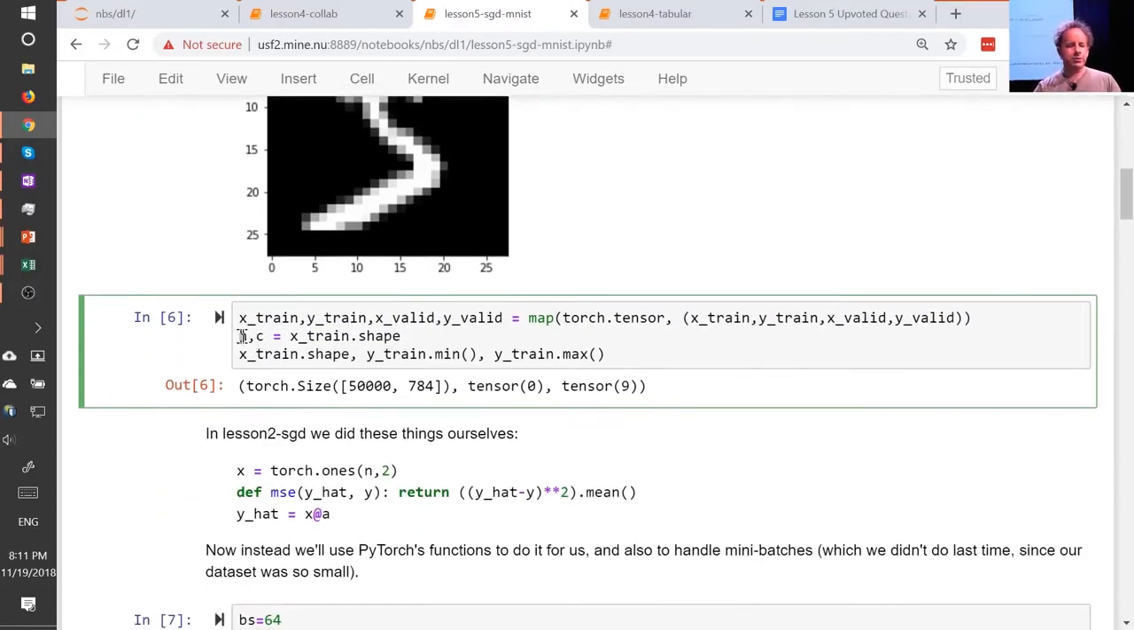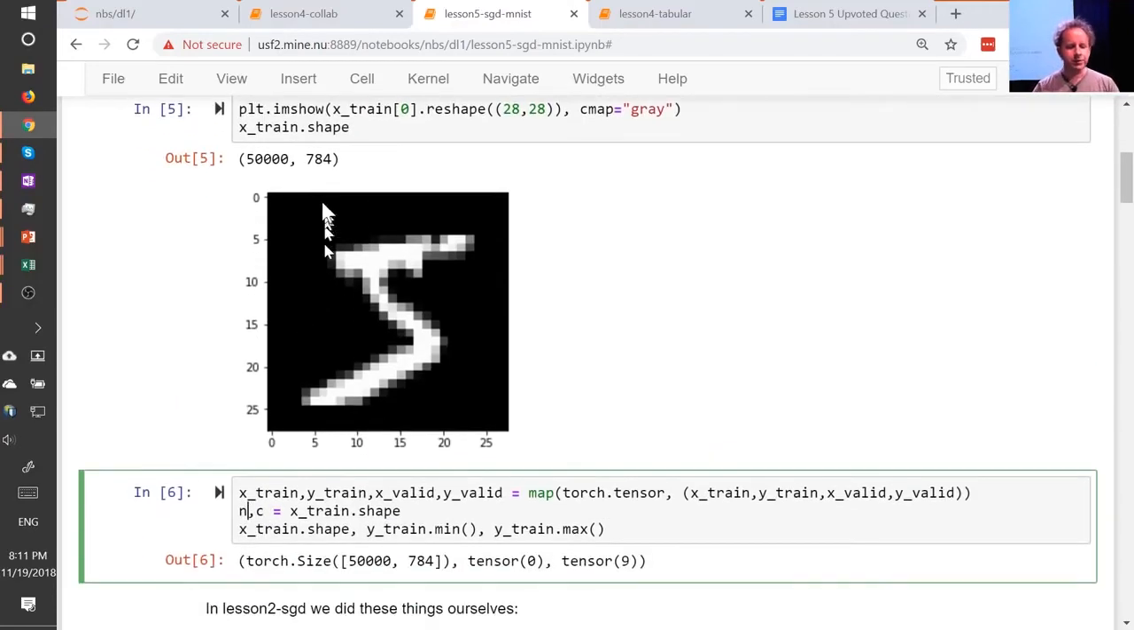I may as well create a variable with the number of things I have, which we normally call n, and remember we tend to use c to mean the number of activations we need. This is not going to be activations, sorry, this is going to be number of columns. That's not a great name for it, sorry. Okay, so there we are. And then the y, not surprisingly, the minimum value is 0, and the maximum value is 9, because that's the actual number we're trying to predict.